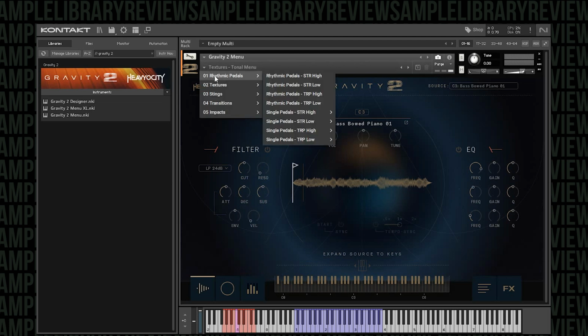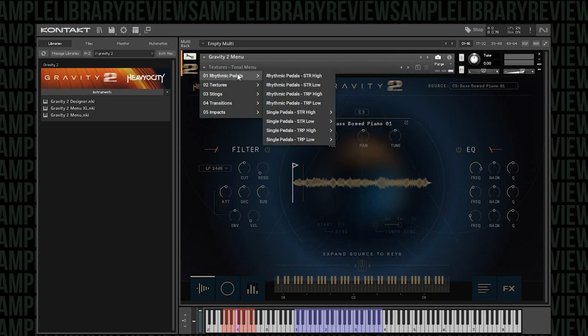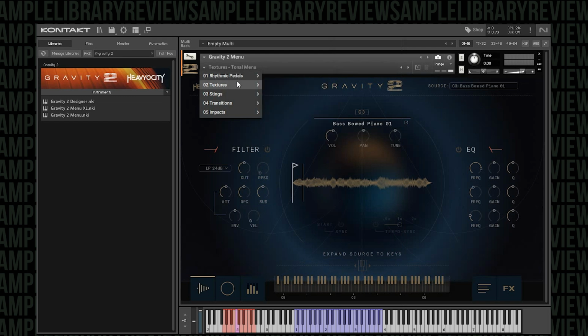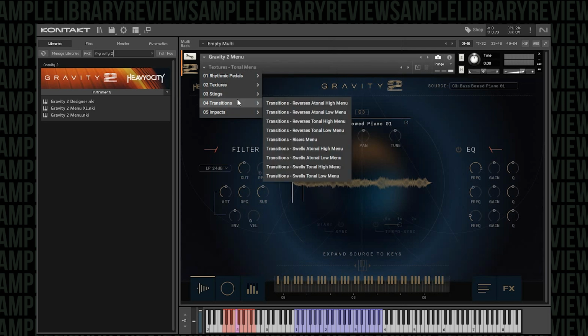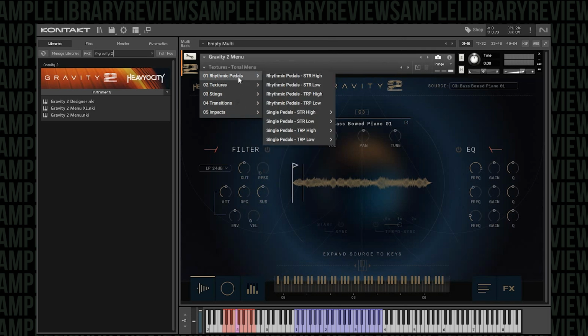When I hit the drop down, you can see that there's 5 different categories, and among those categories, there's even sub menus in some of these. So for instance, we have rhythmic pedals in both straight and triplet varieties. We have textures, stings, transitions, and impacts. So a lot of that sound design kind of trailer-esque stuff that you've come to expect. And tons of this is reusable across a number of different applications.